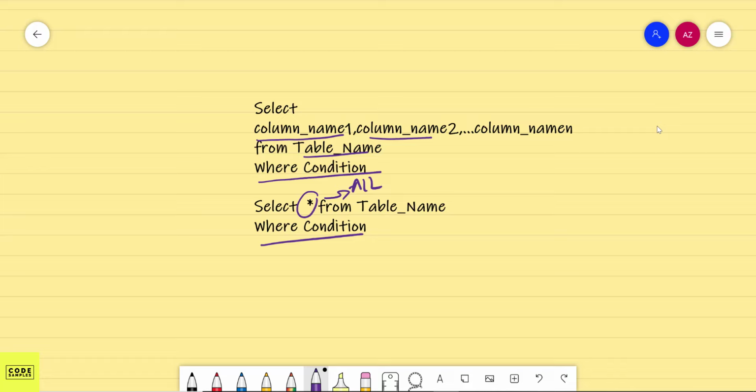For example, let's say if you have a table with addresses, and if you only want to select addresses that are in Texas, you can use the where clause, the where filter, to filter the data.